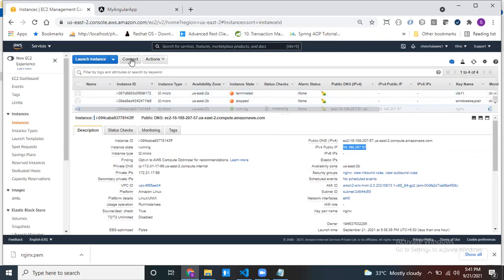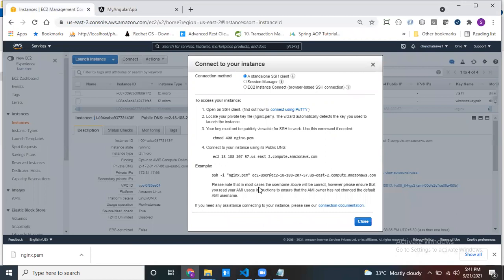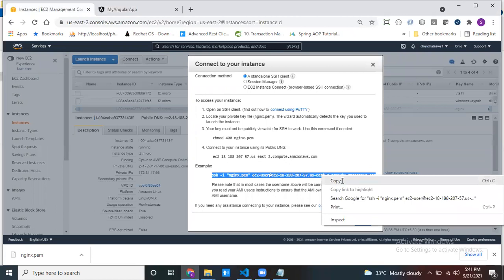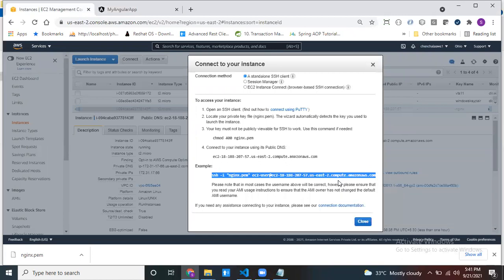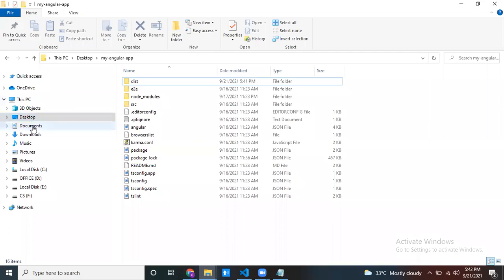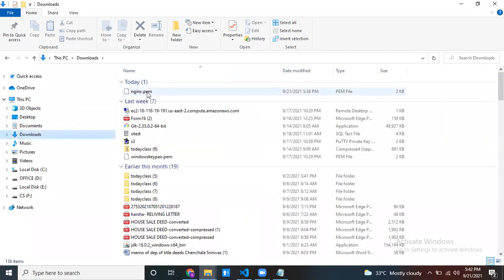To connect, just click on this one. See, there is one URL. By using this URL, we can connect to your EC2 instance from your terminal or command prompt. So how can I connect, where do I have to open my command prompt? Very simple. I already told you, by using the PEM file only we can connect with the EC2 instance. So where is my PEM file? In my downloads folder.